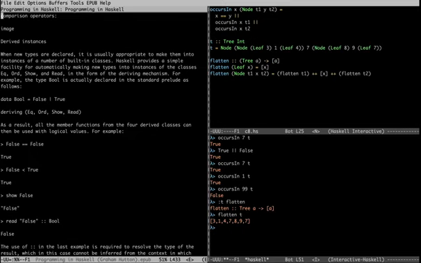Derived instances. When new types are declared, it is usually appropriate to make them into instances of a number of built-in classes. Haskell provides a simple facility for automatically making a new type into instances of the classes Eq, Ord, Show, and Read in the form of the deriving mechanism. For example, the type Bool is actually declared in the standard prelude as follows. data Bool = False | True deriving (Eq, Ord, Show, Read).